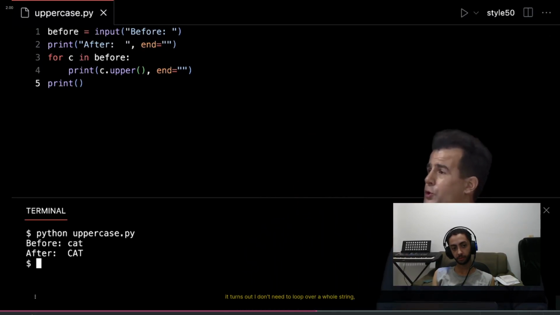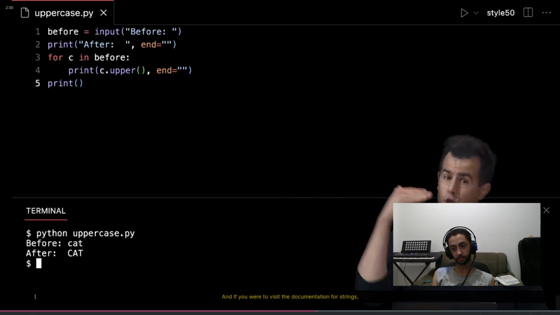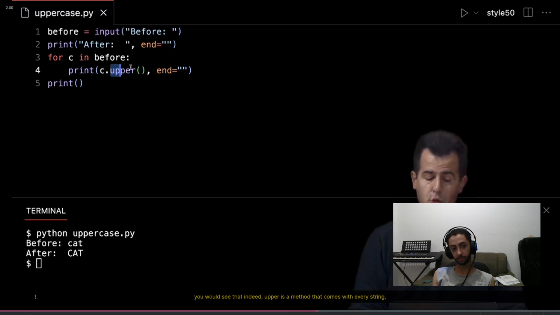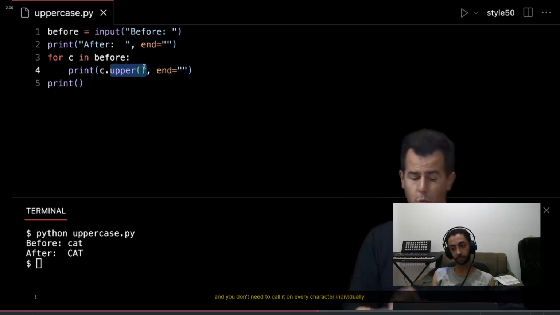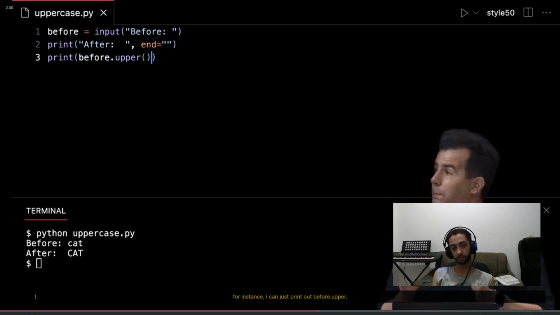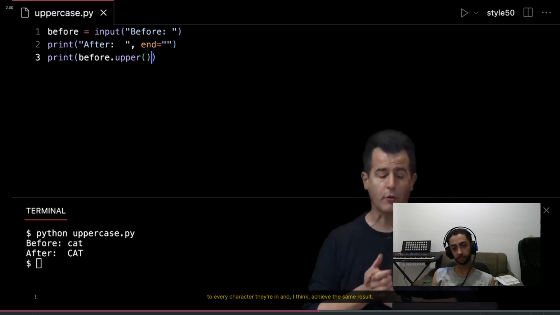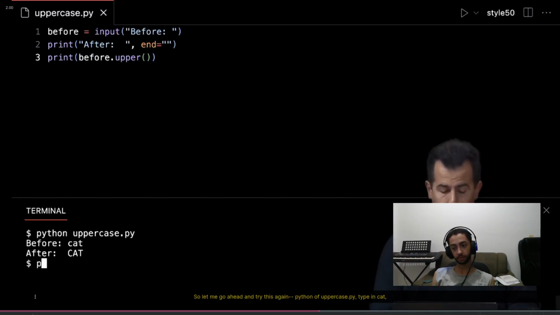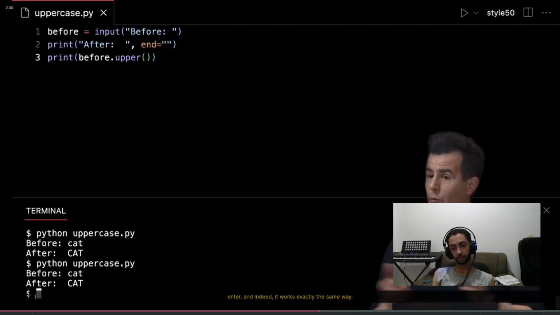Turns out I don't need to loop over a whole string, because strings themselves come with methods. And if you were to visit the documentation for strings, you would see that indeed upper is a method that comes with every string, and you don't need to call it on every character individually. I could instead get rid of all of this and just print out, for instance, before dot upper, and the upper function that comes with strings will automatically apply to every character in there, and I think achieve the same result. So let me go ahead and try this again. Python of uppercase.py, type in cat, enter, and indeed, it works exactly the same way.